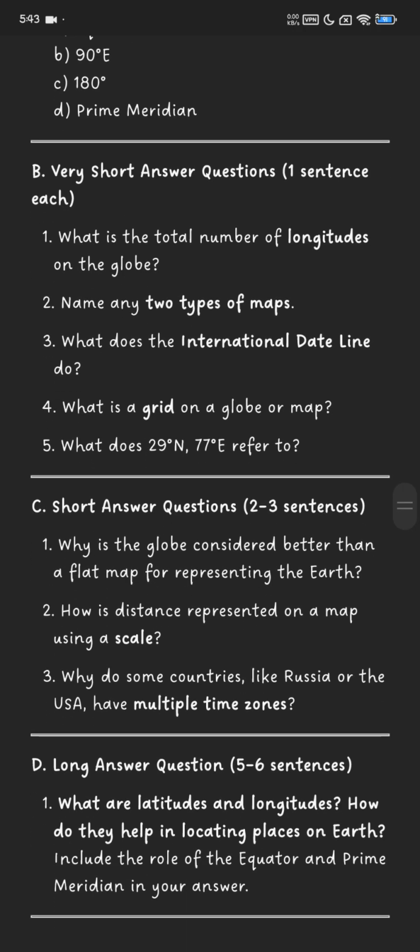Section B. Very short answer questions. 1 sentence each. What is the total number of longitudes on the globe? Name any 2 types of maps. What does the international dateline do? What is a grid on a globe or map? What does 29 degree north, 77 degree east refer to?